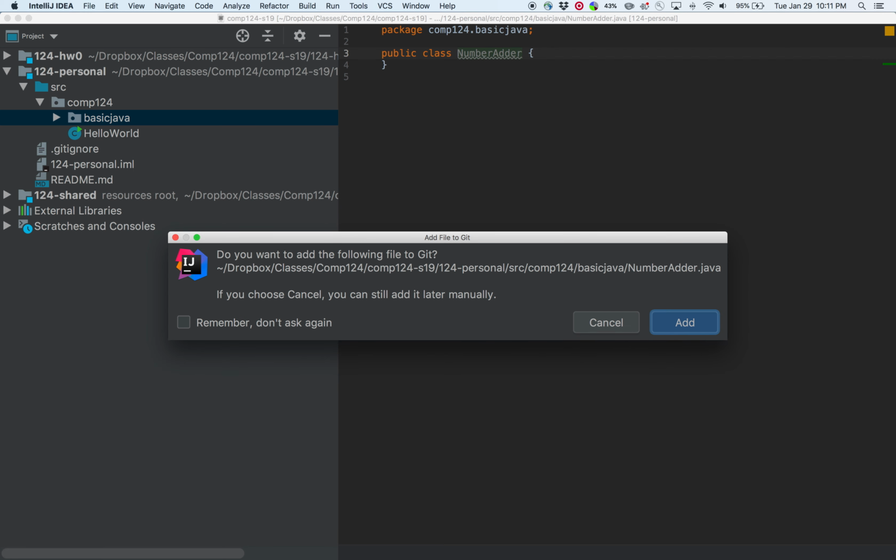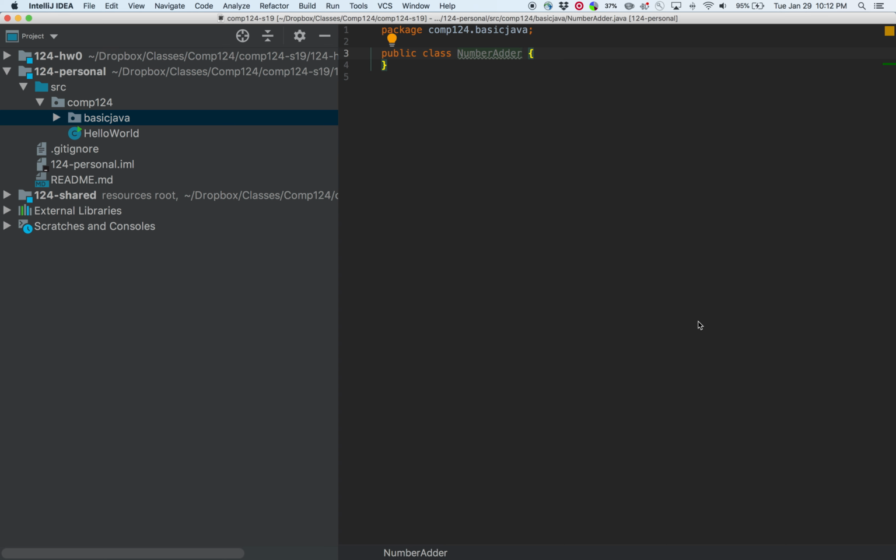So IntelliJ is going to ask if we want to add this file to Git, and you do, because you want to be able to commit and push this work so that if you switch computers or need to restore your desktop in the future, you have that already going. So I'm going to add it to Git, and then we'll be able to push it at the end.